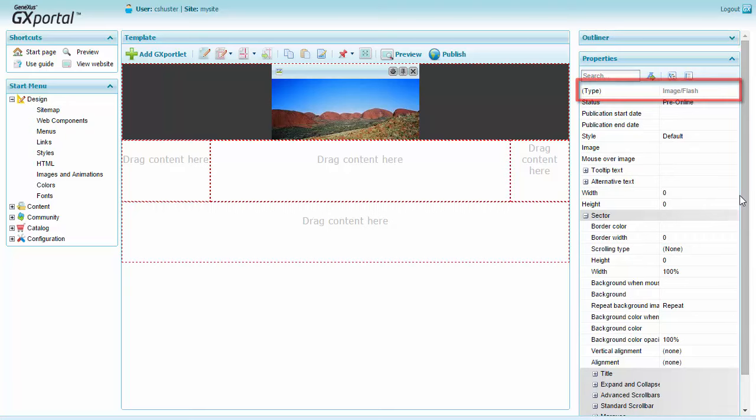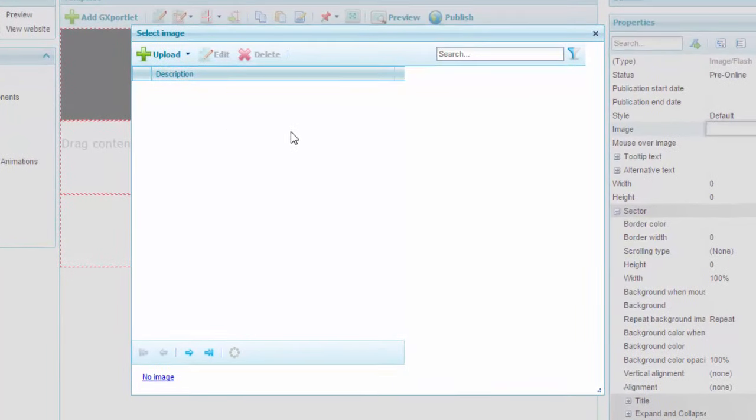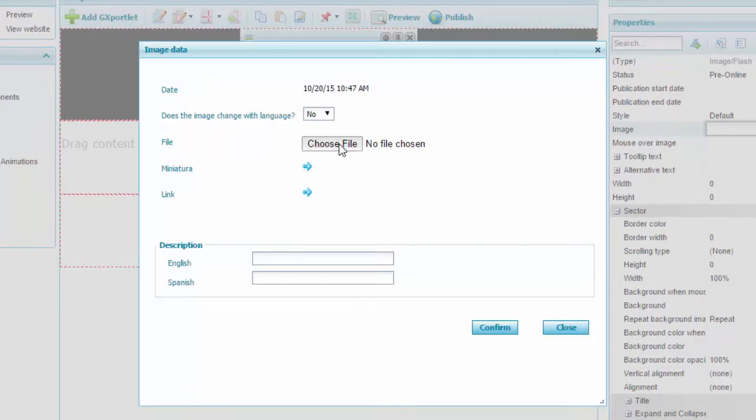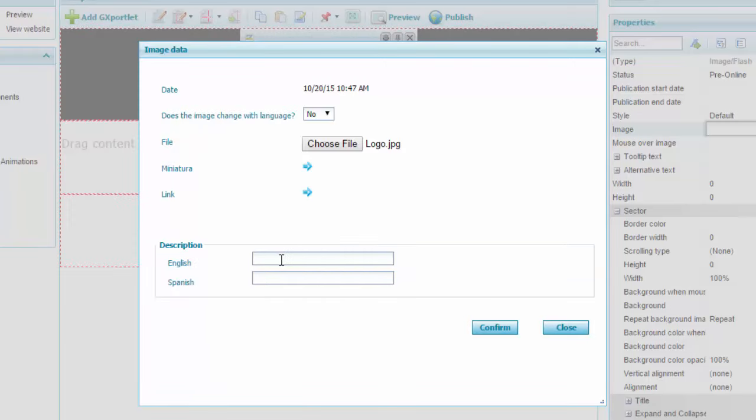We select the image to be displayed. Since we started working on an empty website, no images have been uploaded to the site. We select the path where the image is stored and assign a description to it. If we don't enter a description for it, GeXPortal will use the image name without the file extension.